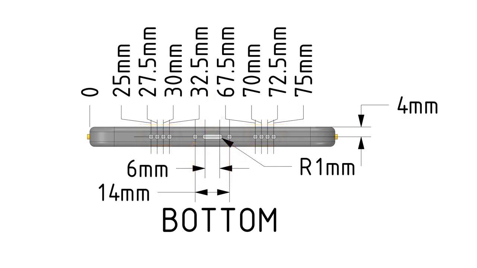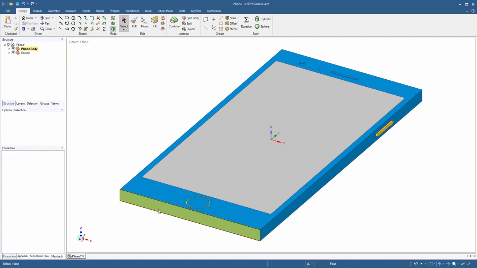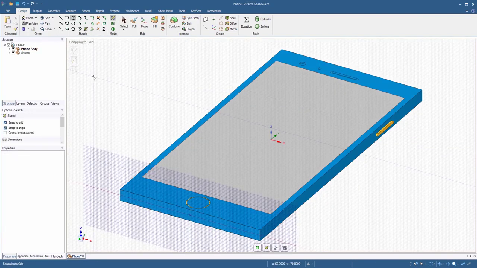A pattern in SpaceClaim is really controlled by the location of the first instance in that pattern. This means that the placement of the first hole for either of these 2 patterns is the most important aspect. Select the bottom face of the phone body and click the Circle Sketch tool. Notice that the sketch plane is automatically placed on the selected face.